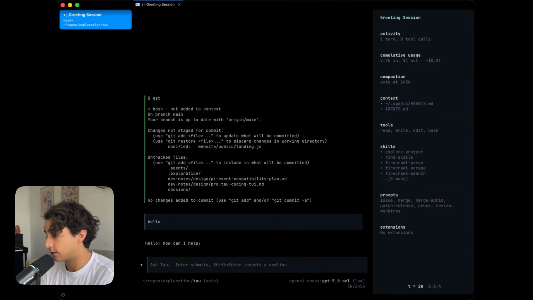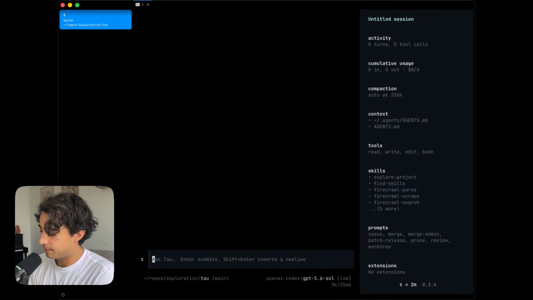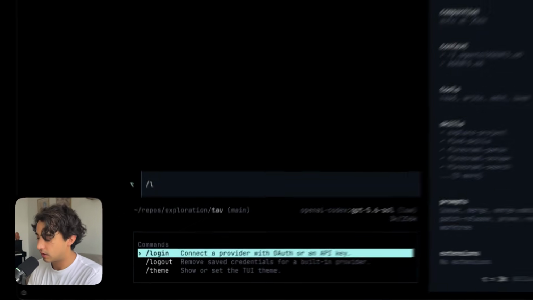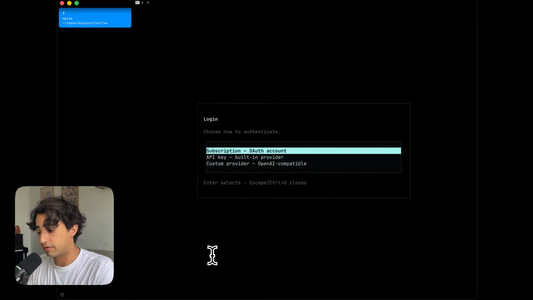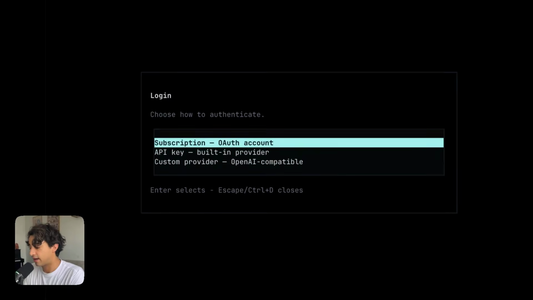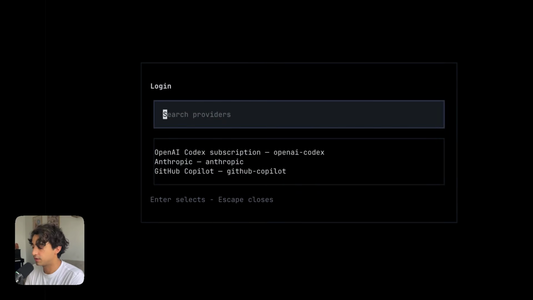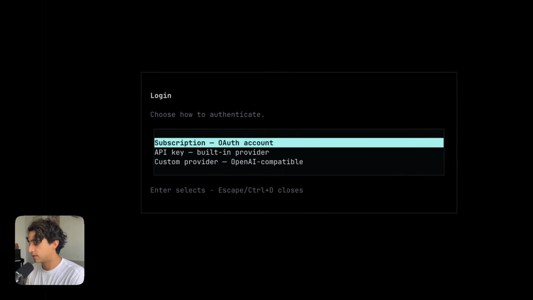Now let's take a look at some commands. All right, so let's start off with what you probably want to do when you just install TAO, or Pi for that matter. I'll just zoom in a little bit. So when you just install TAO, you're going to go right here and do login to actually connect to your LLM provider. In this case, I have subscription, API, and custom provider supported. So for subscription, you have Codex, Anthropic, and GitHub Copilot. I'm adding a few more over the next few days, but those are the default ones for now.